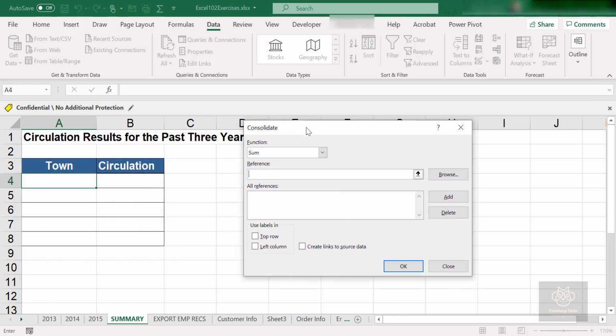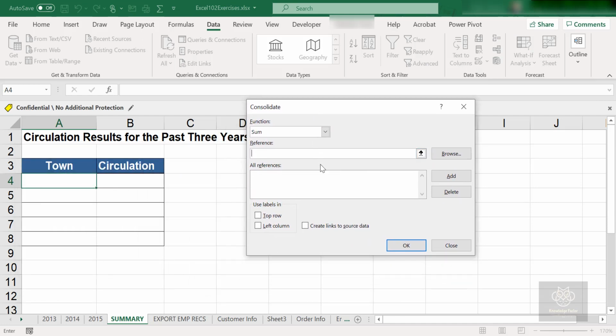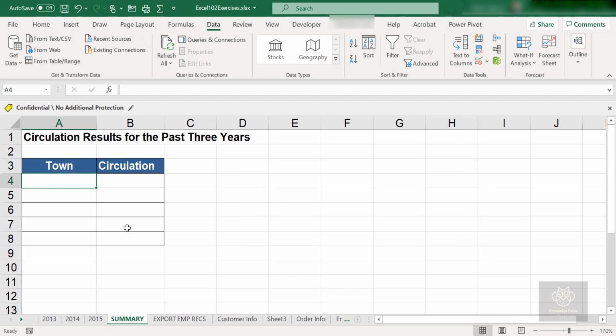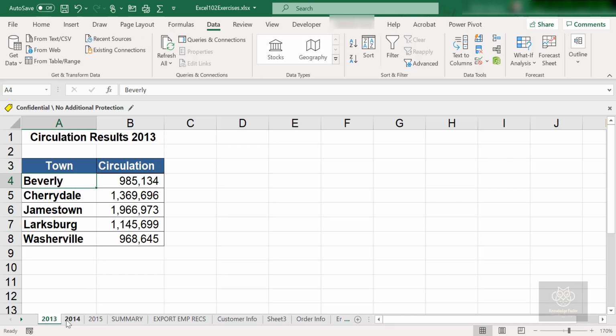All right, so this opens up my consolidate window where just with a little bit of input Excel is going to consolidate the 2013, 14 and 15 sheets all into the summary sheet for me. Okay, so just to recap, I want to put here the summary, and the summary will be based on the data present here in 2013, 14 and 15. So in all the three sheets I have the same structure, town and circulation, and here are the towns and their circulation data for each year.